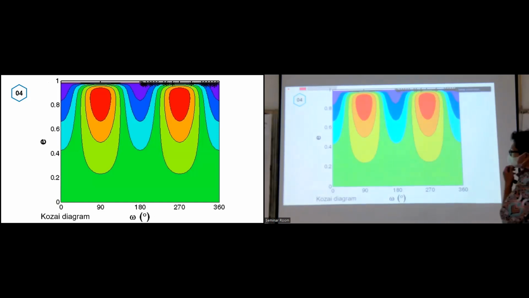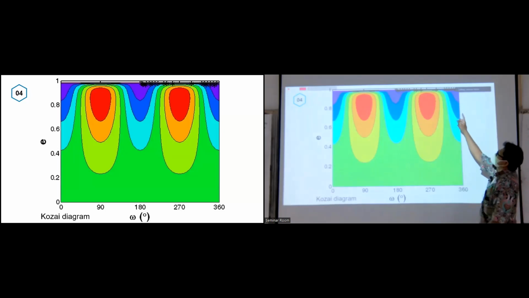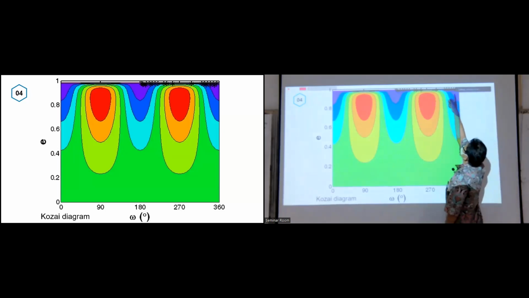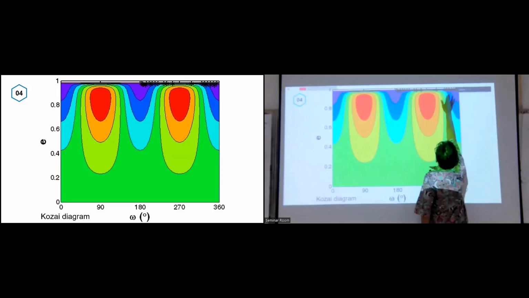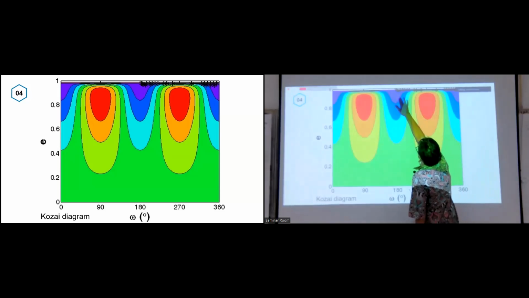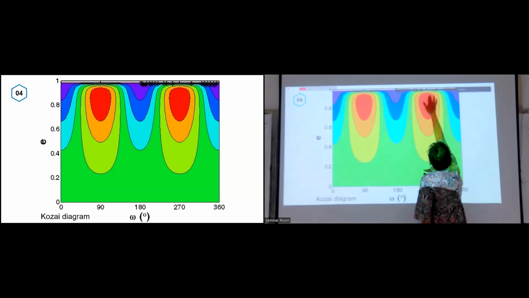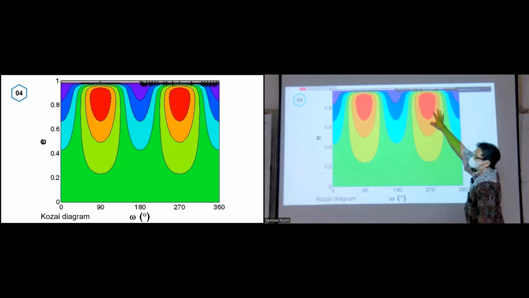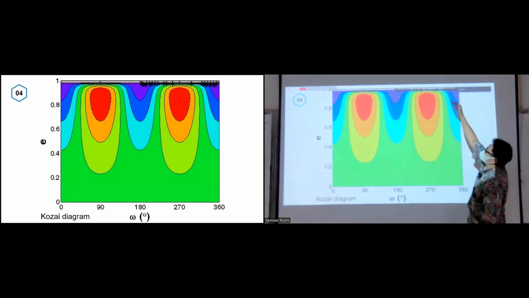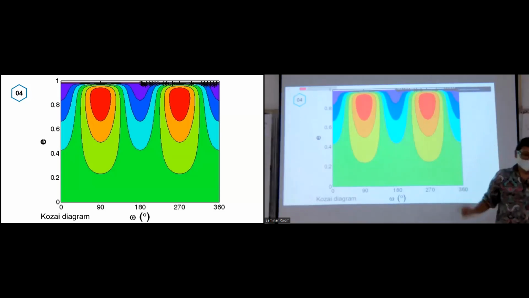How about the quasi diagram? It's the same as before. So the object, for 2,000 years, is in this cross, the black cross here. It's not in quasi resonance. The upper part is very close to eccentricity of 1.